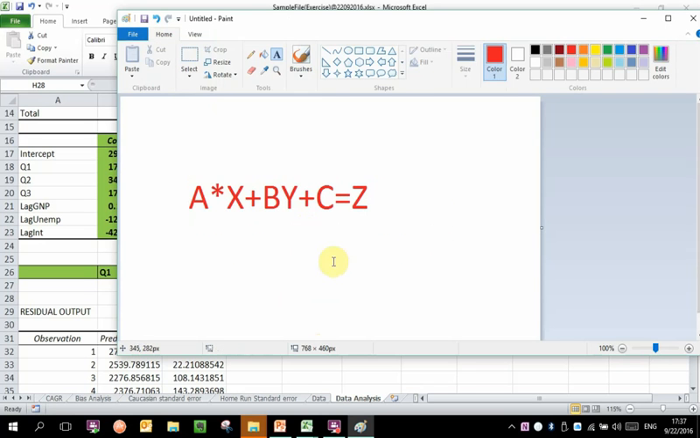Okay, in our childhood, most of the time we had this equation: A times X plus B times Y plus C equals Z. You still remember? This is actually a three-dimensional plane, right? Is that okay? It's like this, a three-dimensional plane.